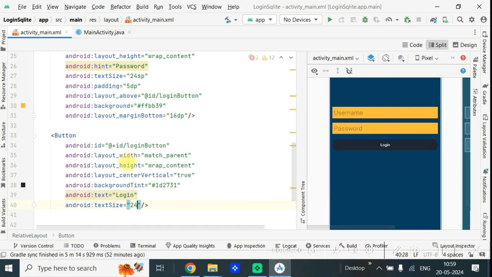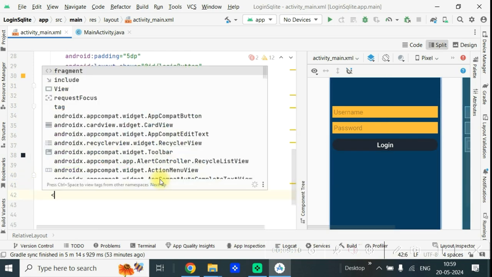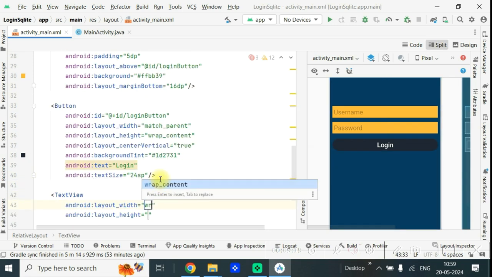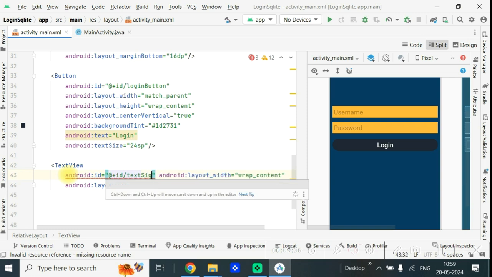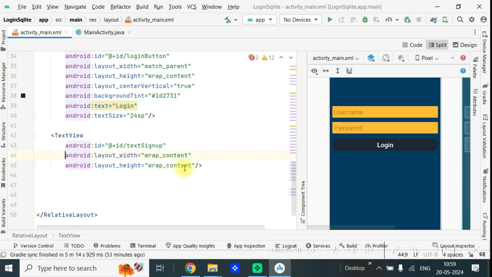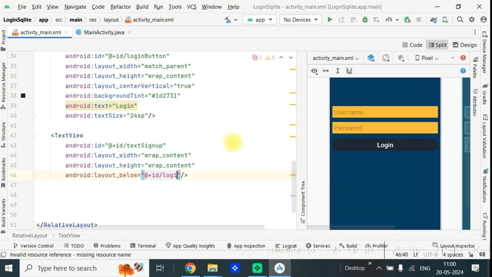So it's slightly bigger. Then below the login, I will write a text view. Layout width equal to wrap content, height equal to wrap content. ID for the text view equal to ID/text sign up. So this is the text which is clickable. If you're already registered, you can just click on that. It should be placed below the login button. We are trying to keep the login button as a center in the screen. So layout below login button.